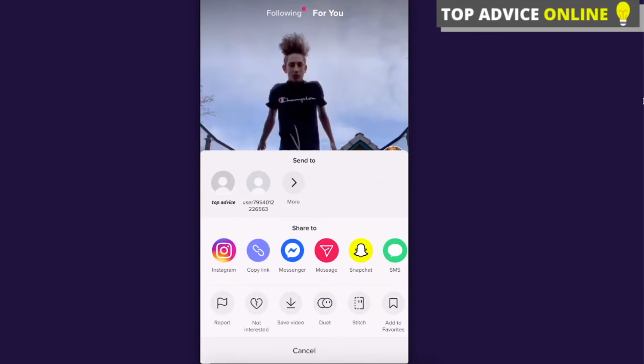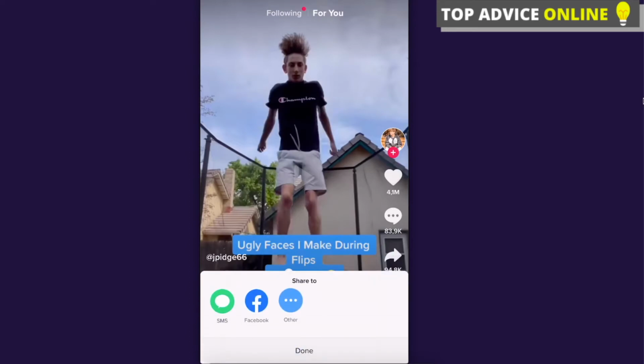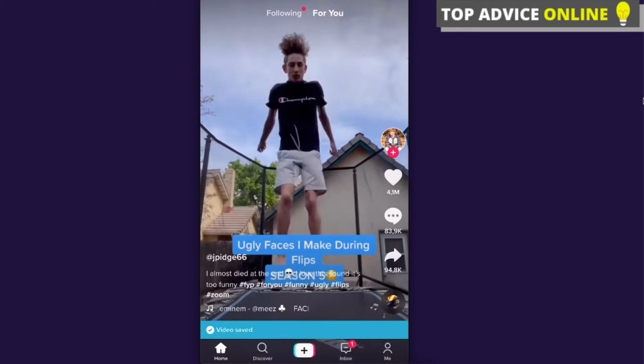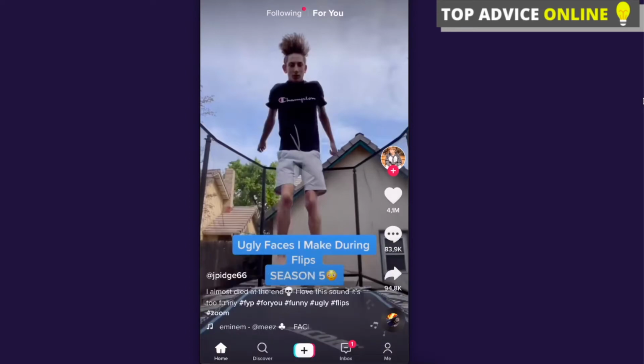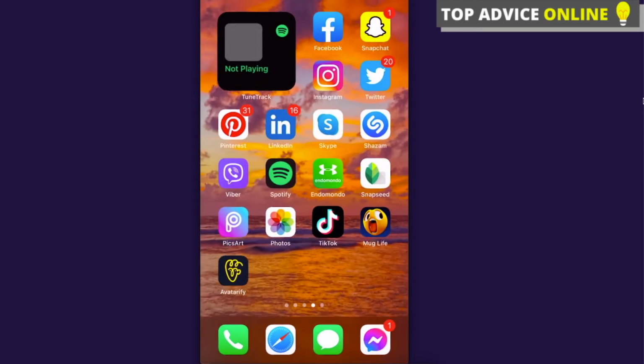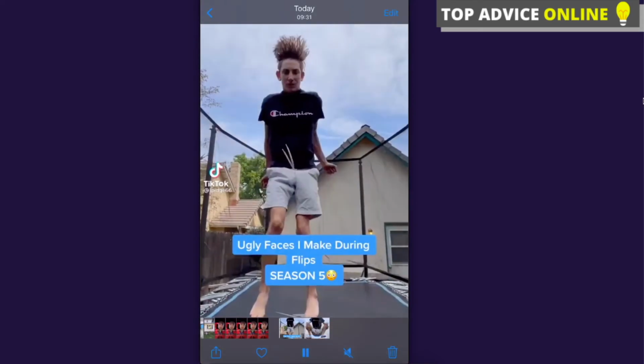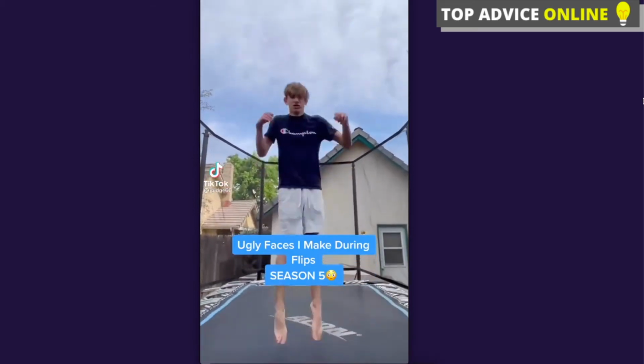If you won't see a save video button, then the person's video you want to save, he just turned off the option to do this. But if you see this, you're just gonna click on save video, and that's done. And then we're gonna go to my gallery, and here's the video, and here's how you can watch it full screen.